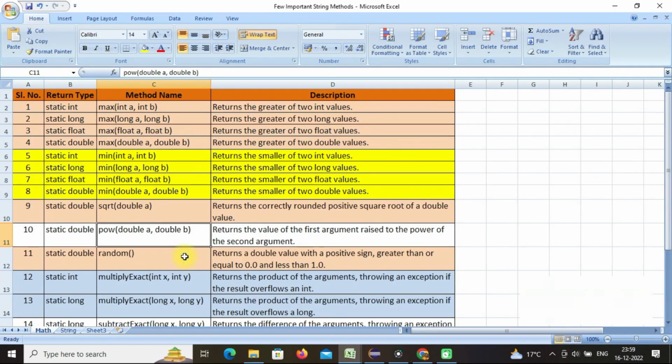Now coming to the next, you can see here this is a power function. It returns the value of the first argument, that means this one, raised to the power of the second argument. So if I make a as 5 and b as 2, it means 5 to the power 2, that is nothing but 5 square, and we will get a result of 25. So let's check this one, and its return type is double.